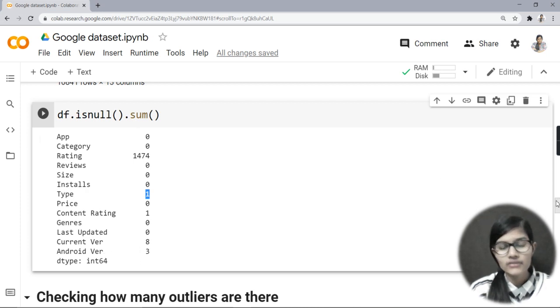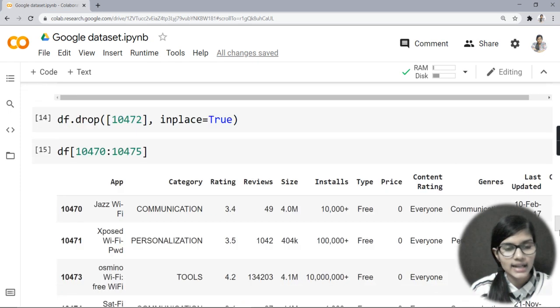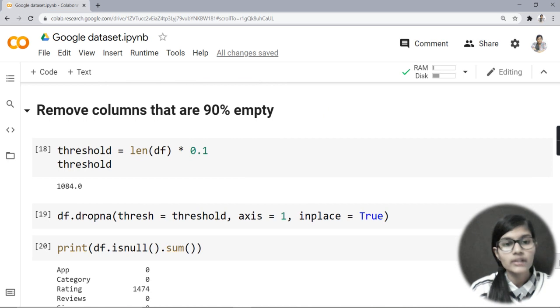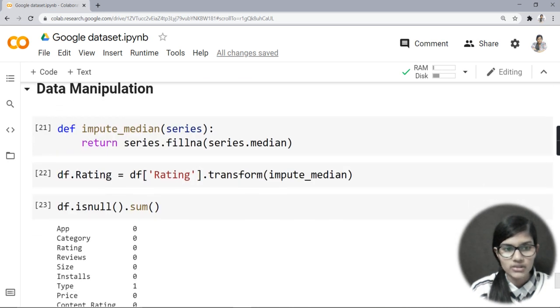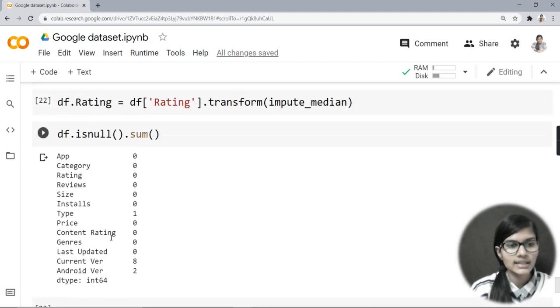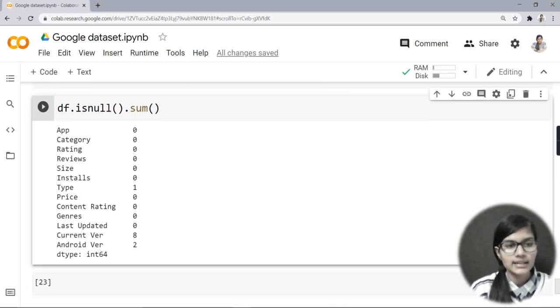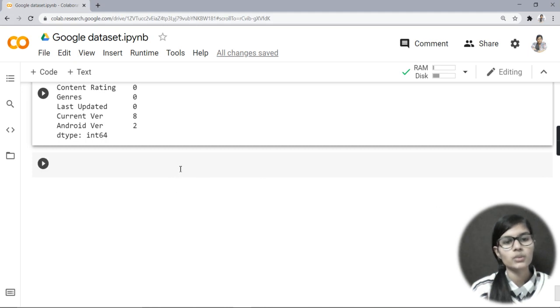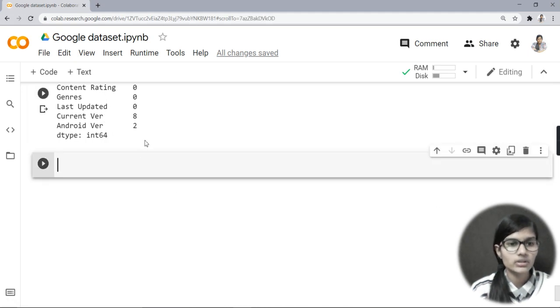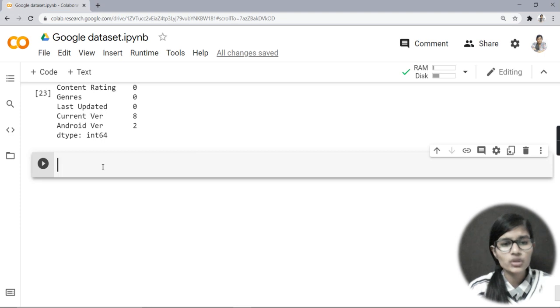After checking this, firstly I tried to remove the outliers, and after removing the outliers I checked for columns with 90% empty entries and removed them, and after that I removed the rating null values. So we have removed the rating null values till now. Today, further, we are still left with 3 columns of null values, and I'm going to fill up those null values.